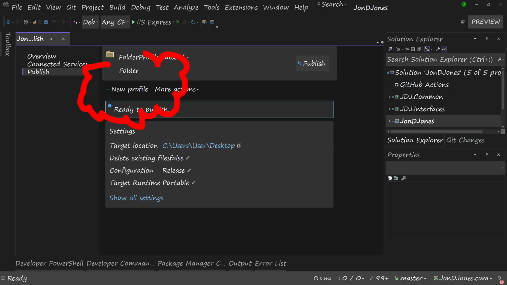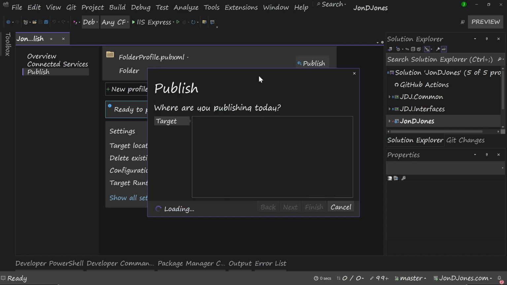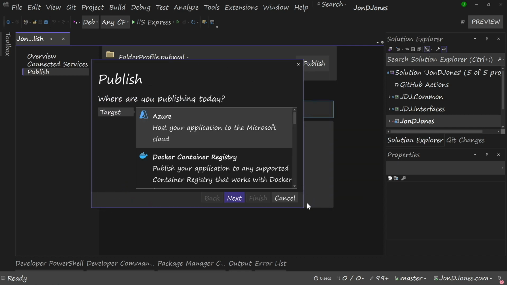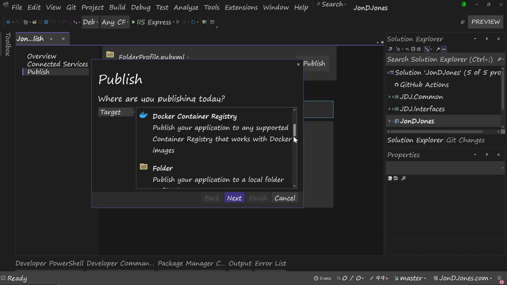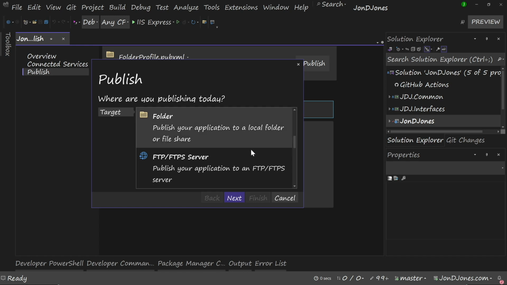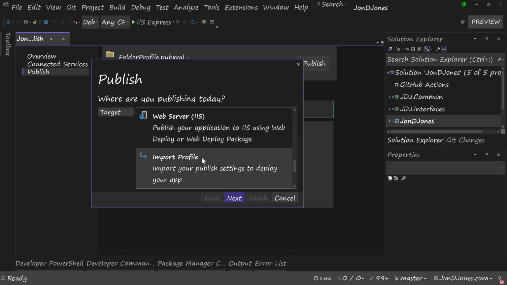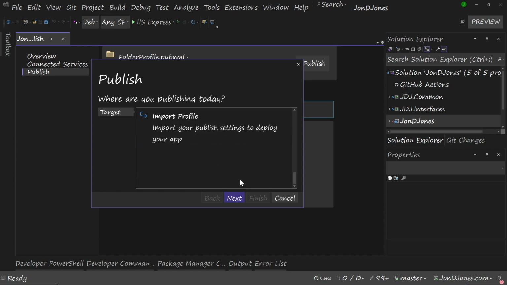Now, if you're deploying your site for the first time, you're going to have to create yourself a brand new profile. And you can do that by clicking on this button. Now, this is going to launch the publish type wizard. And from here, we can deploy to either Azure, Docker. We've got the option to push to a folder locally. We can deploy automatically using FTP. We've also got the option to do a web server deploy, or we can import an existing profile.